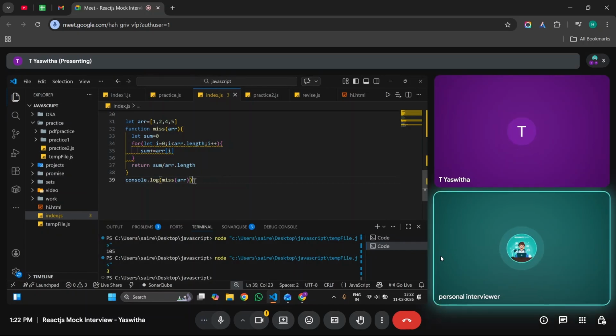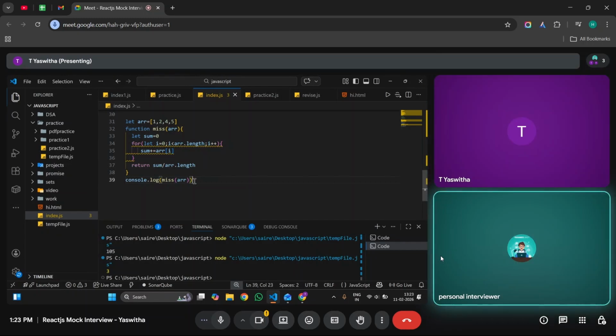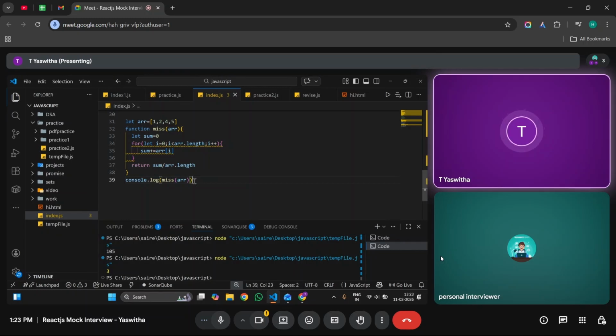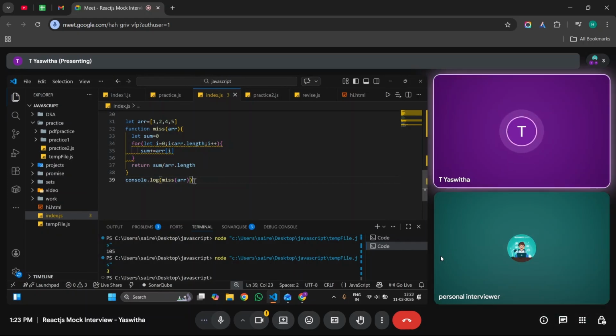Okay. Do you know what is CSR and SSR? Client side rendering and server side rendering, I think so, sir. Tell me the difference between them. I don't know clearly, sir, but I think server side rendering is related to the backend. In client side rendering, when we change props or states, the page renders. I think so, I'm not sure. Okay. Tell me the types of functions, like if we write console.log.